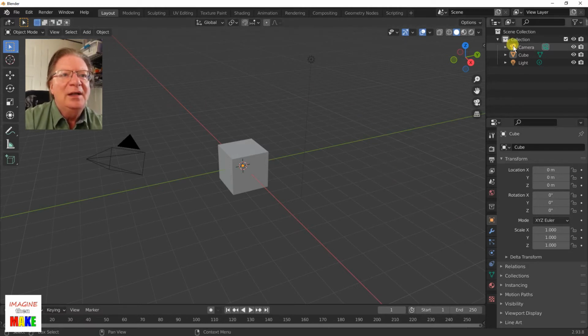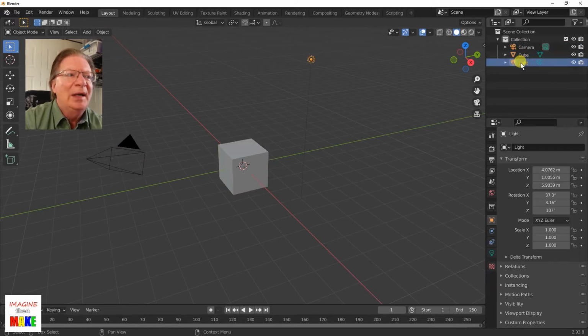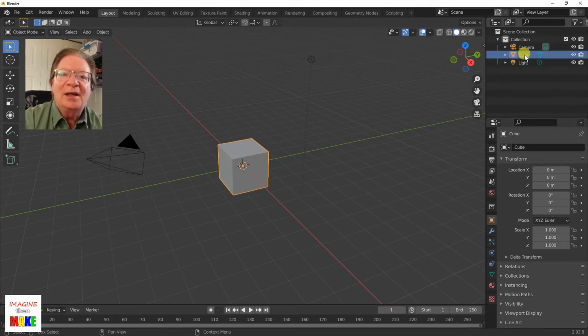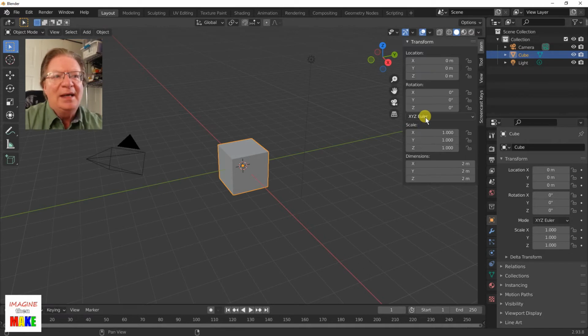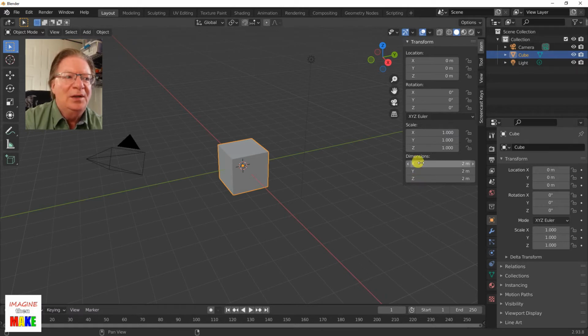So my new scene here has the familiar three objects: a camera, a default cube, and a light. And I know I can highlight or select my default cube right here in the outliner, and I can press the N key on my keyboard, and with the item tab selected, I can see the dimensions of my cube. And the default cube is 2 meters by 2 meters by 2 meters.